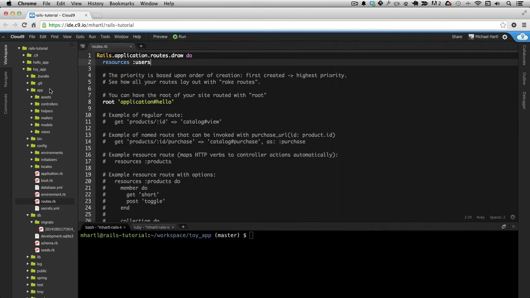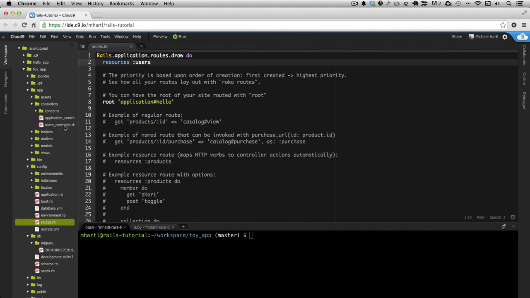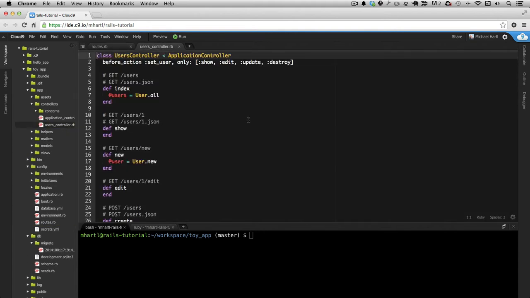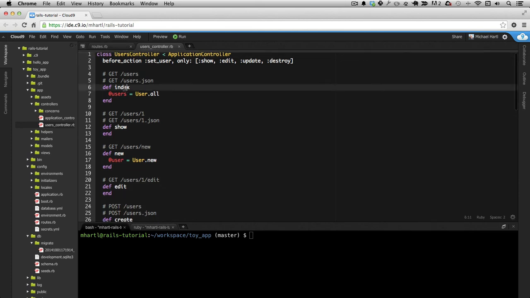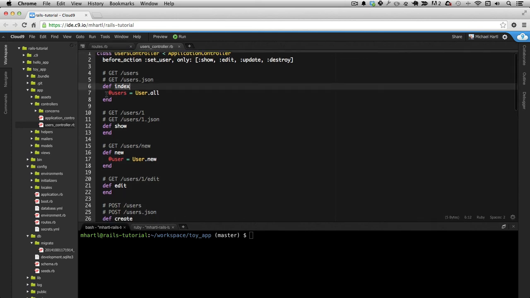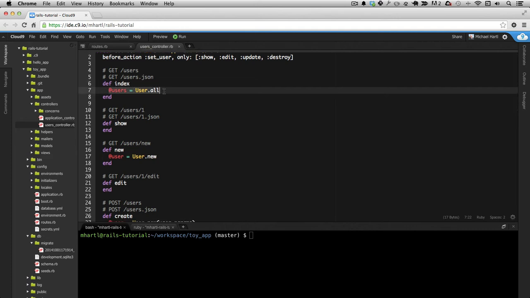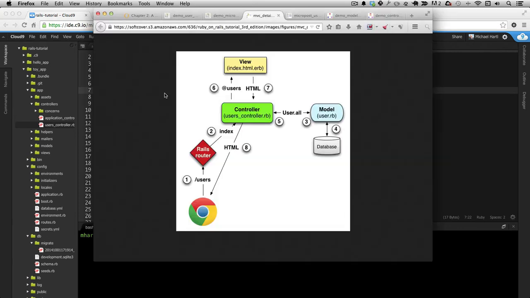So let's take a look at the users controller. It's in app controllers users controller. Now, I want you not to pay too much attention to the things in this file. It's quite complicated. In fact, there are things in this file that I don't really understand. But here's the index action. And what this is doing is creating what's called an instance variable @users, and that's equal to User.all. So let's look back at our diagram.